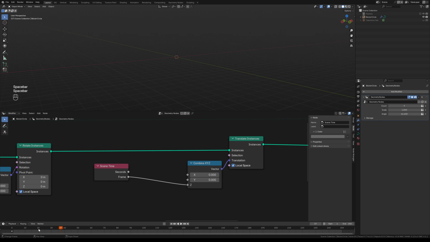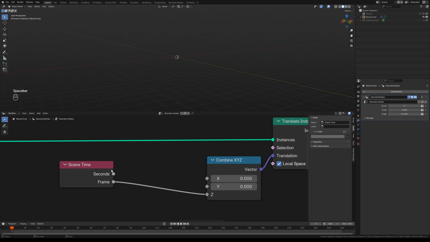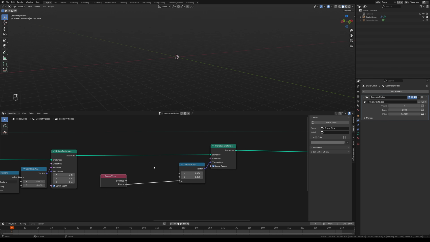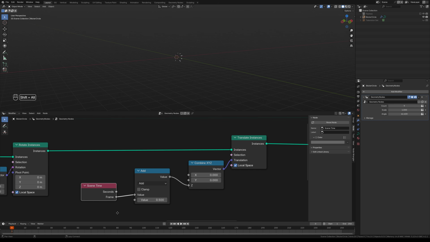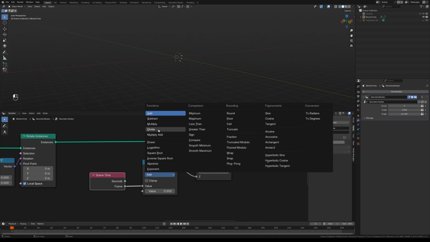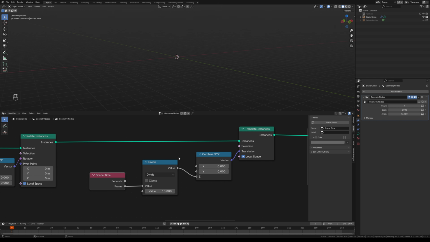Hit play, we animate. This is quite intense, so just to kind of soften that effect, I'll bring in a math node and divide it. So each frame, let's divide it by, I don't know, 10. So now it's only going 0.1 every frame. Now it's a bit more gradual.